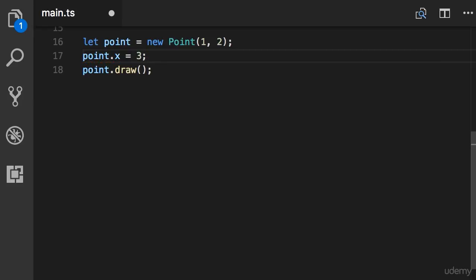Sometimes we need this feature in our programs because it will make them more predictable. It reduces the chance for bugs. So, how should we prevent the coordinate of this point object to change after it's initialized?